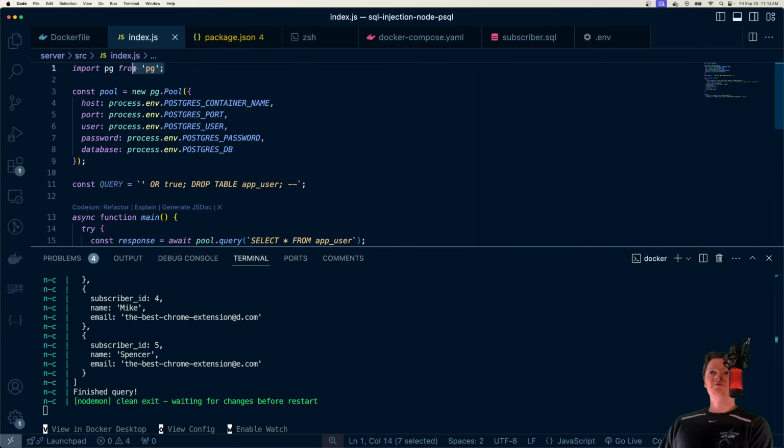If you are using the PG library incorrectly, your Node application could be vulnerable to SQL injection attacks, allowing users to drop all of your tables and just wreak havoc on your database.